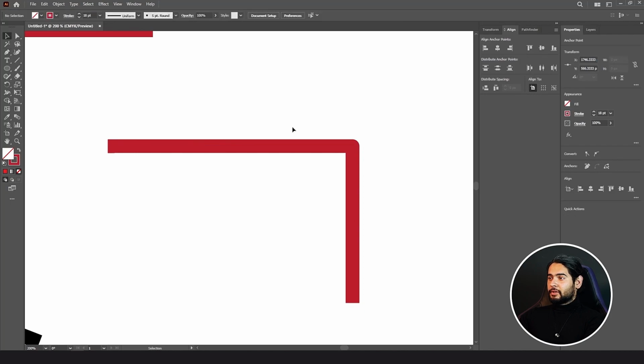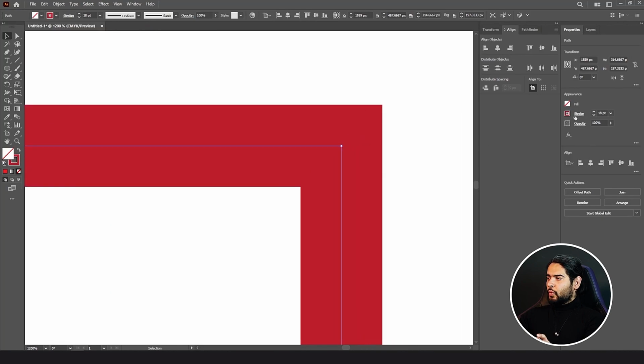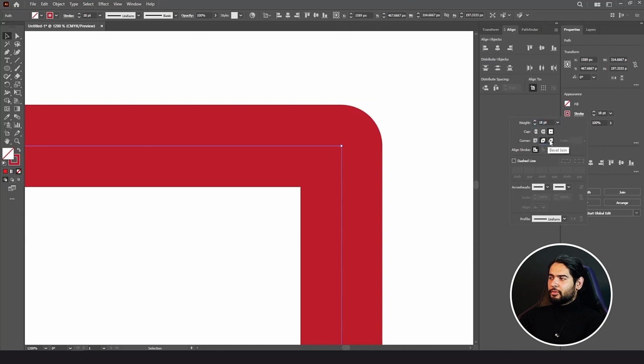When you come back to your properties, here or here, no matter, go to stroke. First it will look like this. When you click back on your stroke, you will see corners: rounded corner and bevel corner. If you click on bevel, it will look beveled. If you click on rounded joint or corner, it will look rounded.